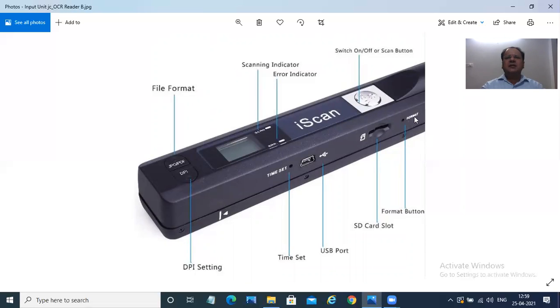Here is a format. You want to format your particular device and blank it. Then you have a format button over here. Like in a pen drive, you can format it. Then you have an SD card slot. You can attach an SD card in this. An additional card, memory card, can be attached within this slot.